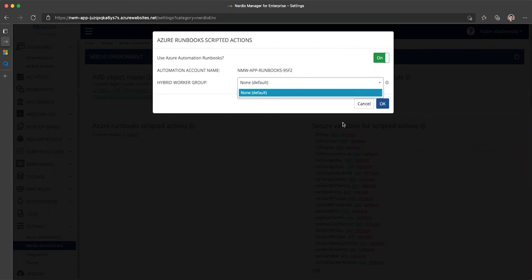And since that VM is connected to a VNet, as long as that VNet has proper access to all of your private endpoints, such as on the Key Vault and Azure Storage and other locations in your Azure environment, it will be able to connect and communicate with everything that it needs to talk to. So this is how to leverage Hybrid Runbook Workers in Nerdio Manager for the purpose of using Azure Runbook Scripted Actions in highly locked down environments with private endpoints, specifically on Azure Key Vault.